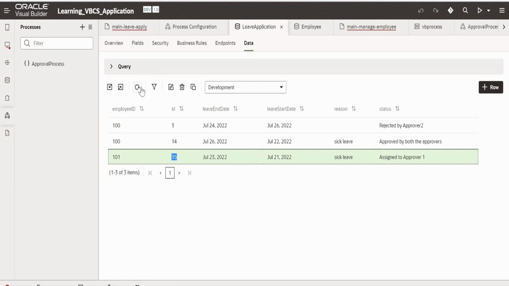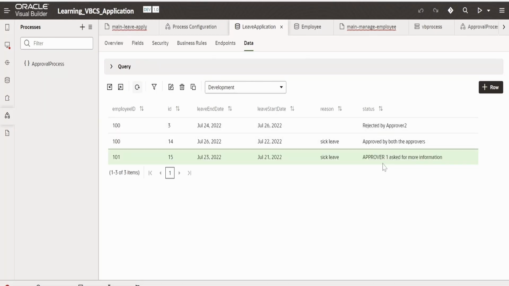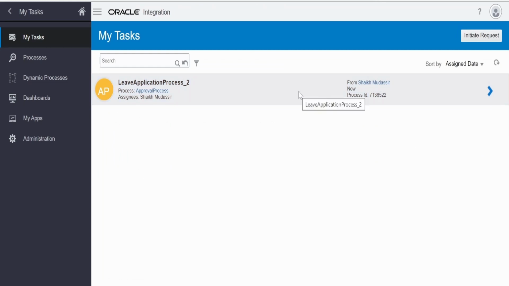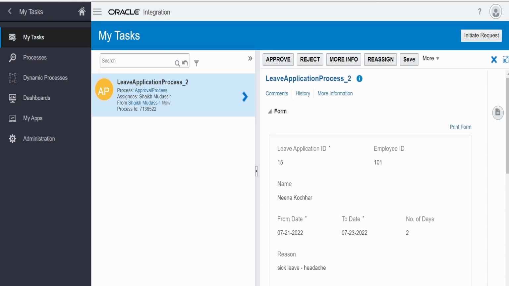Also, if you look at what is happening in the business object, here it is saying approver 1 has asked for more information. So we had provided the details and we have again submitted. Let's see what is happening. It has again come back to me for the approval. I'm clicking this. If you see, the reason has been updated by the initiator. So this looks fine. I will click on approve.